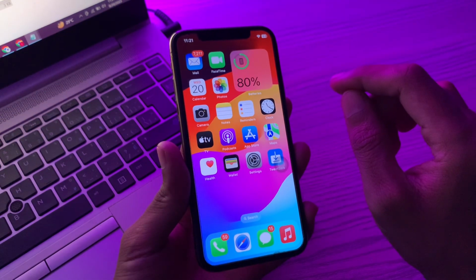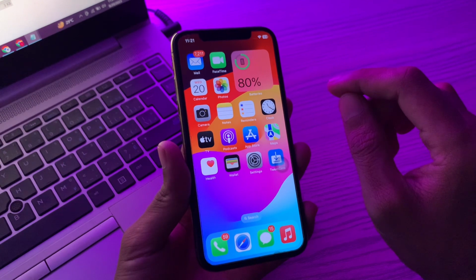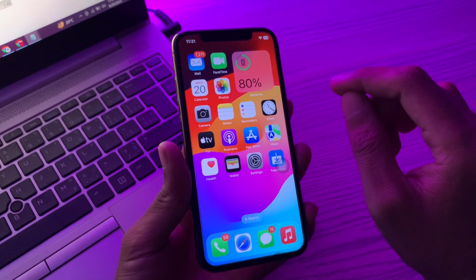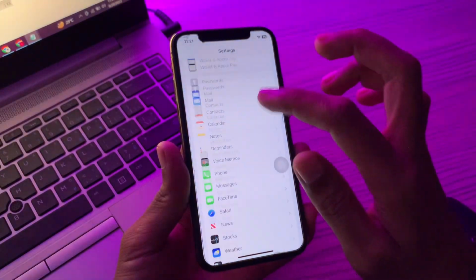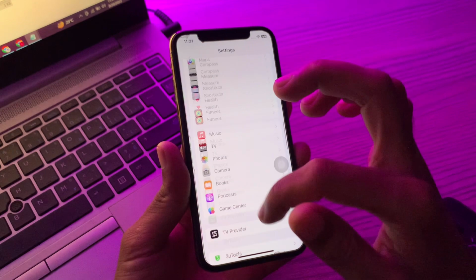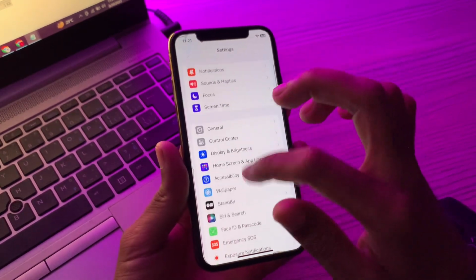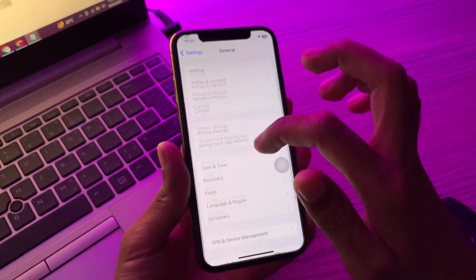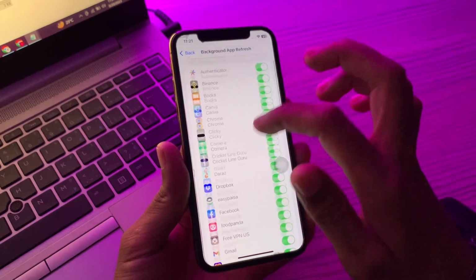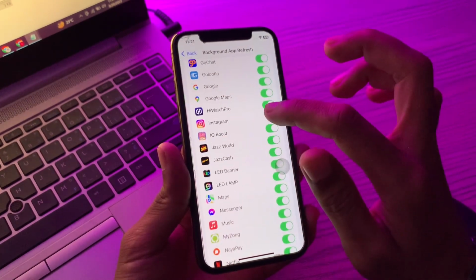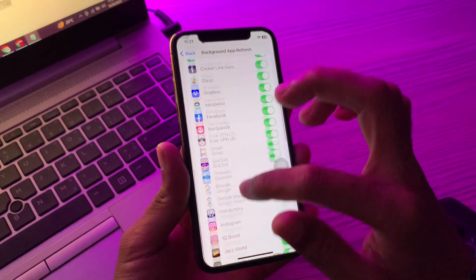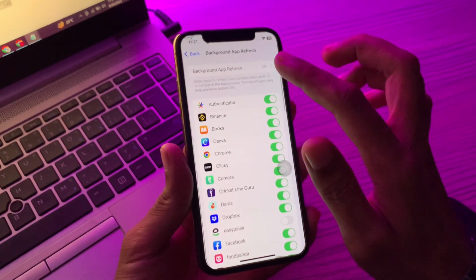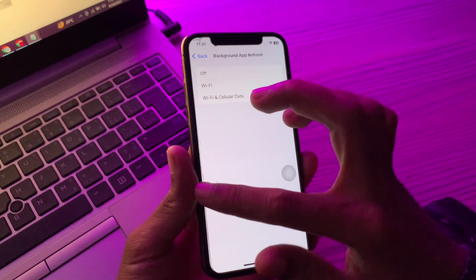The next step is background app refresh. Disable background app refresh for the apps that you don't need to receive constant updates from. This can help reduce battery consumption. You can simply go to settings and then click on general. Click on background app refresh and then you can turn off the background app refresh for the apps. Also you can completely disable it if you click on off.